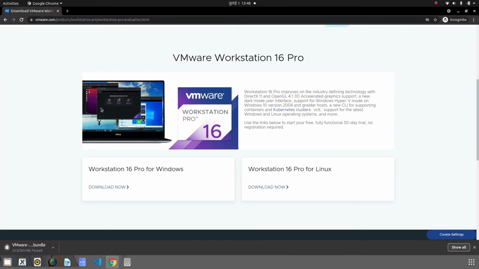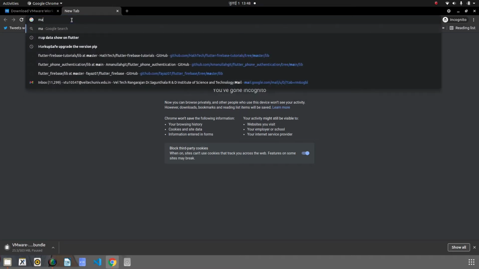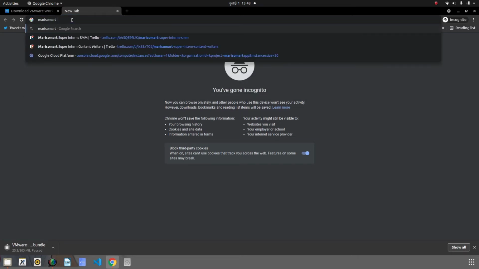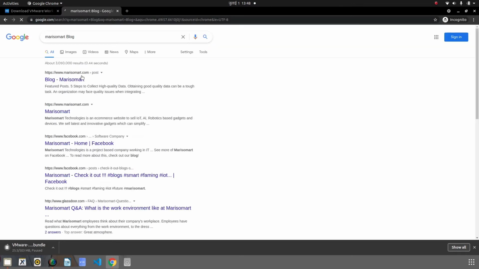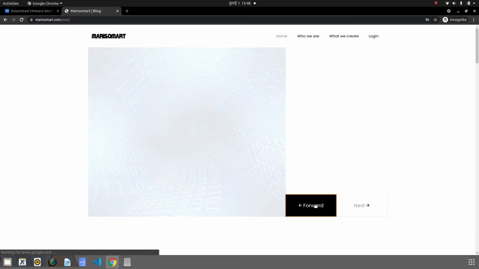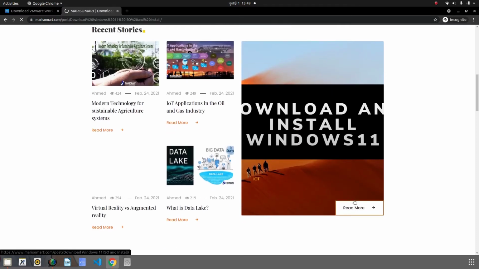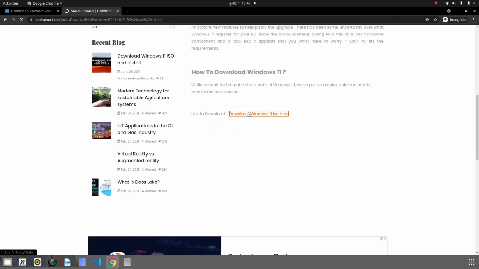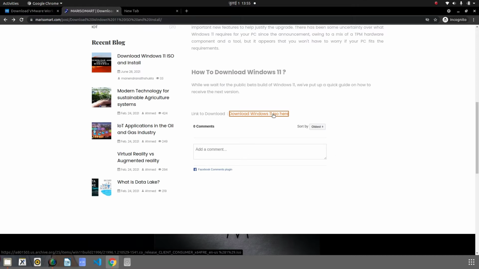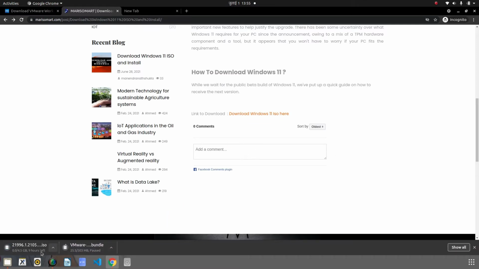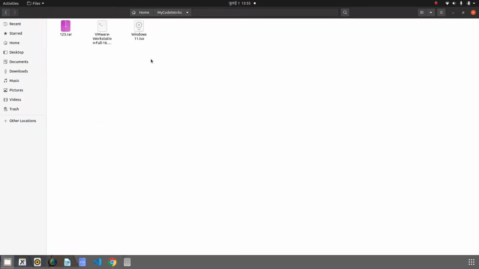For the remaining things, like where we can find the ISO file for Windows, I will provide the link in the description box. From there you can download it, or else search for Meriso Mart and its blog, and check the new post. Here we will get the link, so I will provide the link in the description box. Read more, click on it, and you will find the link to download. Click on direct download, and you can see it has started to download the 4.5 GB ISO file. After starting the download, I will just cancel or pause it. Once you have downloaded this file, you have to rename it to Windows 11.iso.